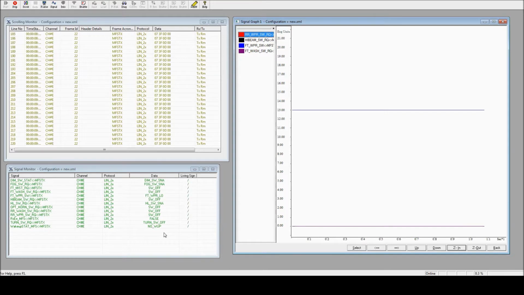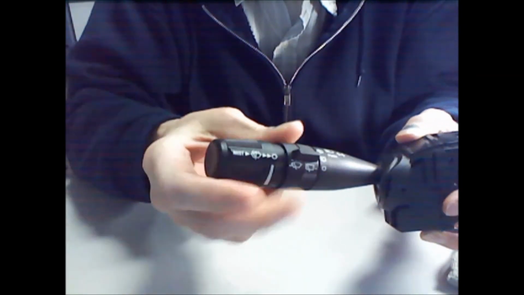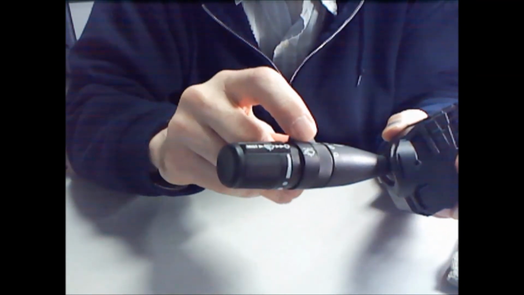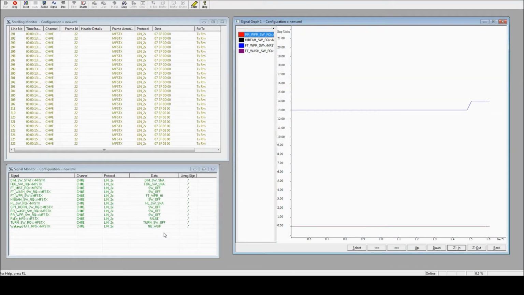Just like we did before, we change the controls on the stalk. As we change the intermittent wiper position switch, for example, you'll see the signal change in the Signal Monitor and also see the plot line on the plot change. As we change the other controls on the stalk, the changes are shown in the plot and on the Signal Monitor.